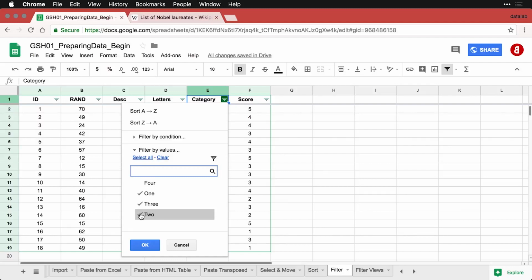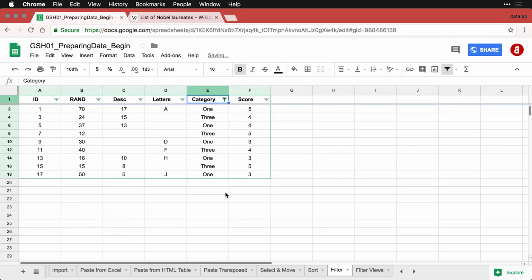category 1 and 3. I can deselect these other two, or you can do it the other way. You can clear them all and then select just the ones that you want. Either one works. So 1 and 3, and I click that, and you see it. The other ones are filtered out now.